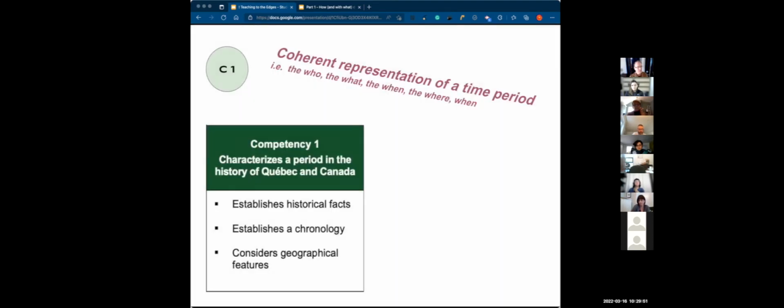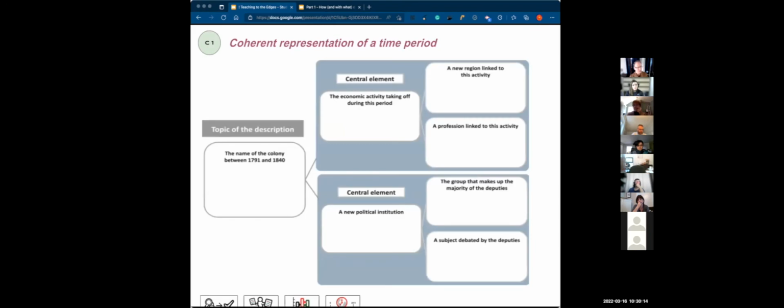This is competency one from the adult ed program, actually. We call that characterizing a period, and they have to produce a representation of that period. That means they have to be able to say the who, the what, the when, the where, and the how, when. They can do it maybe all at once, or in parts. And it has to do with chronology, geography, place, and so on. This is what it looks like on an exam.